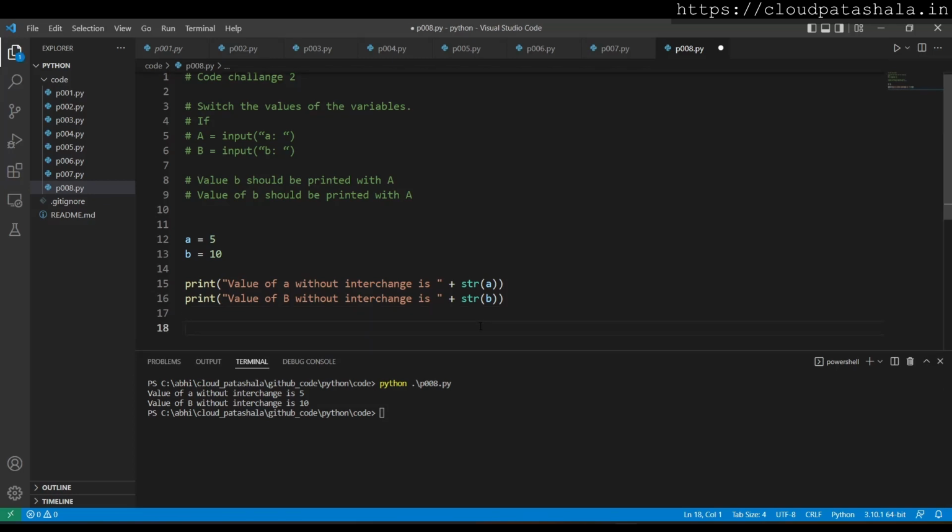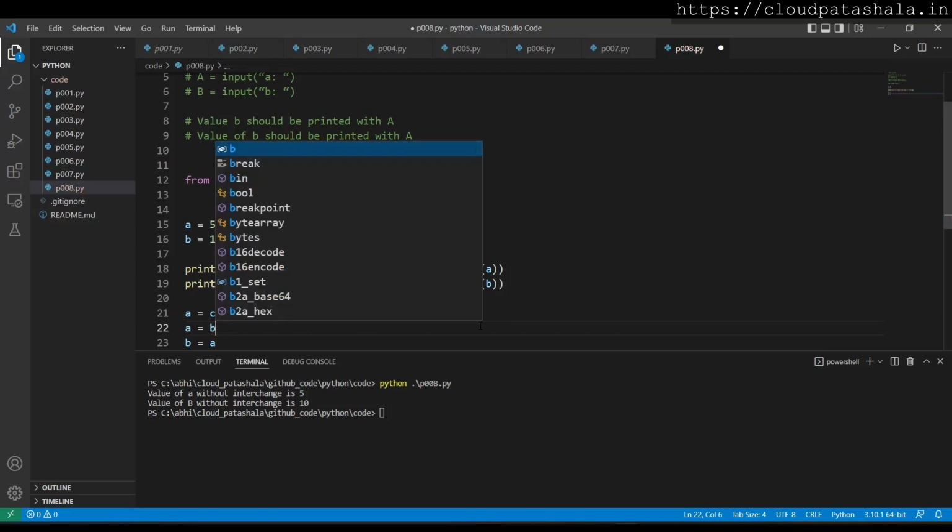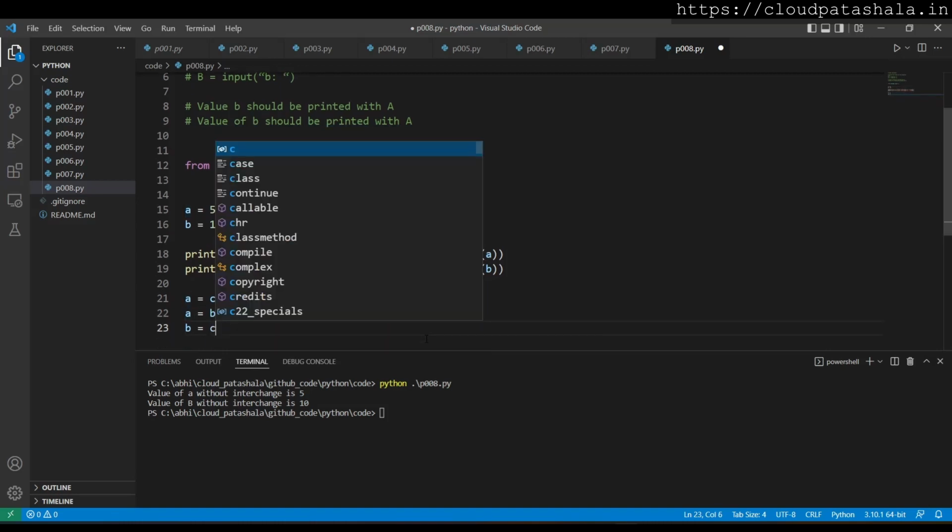So we have to define the value of A should be 10 and the value of B should be 5. This could be done in multiple ways, but the best way would be I store the value of A in a different variable C, and then what I do is I set the value of A is equal to B, and then the value of B is set to C, right?